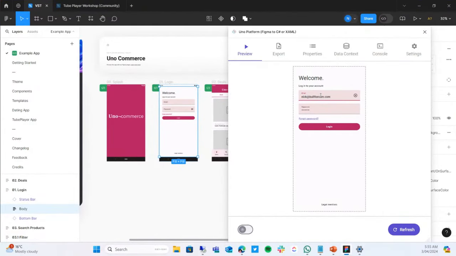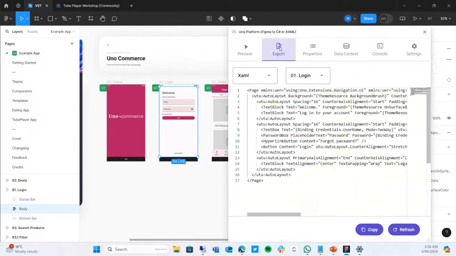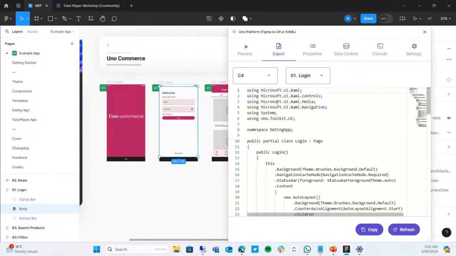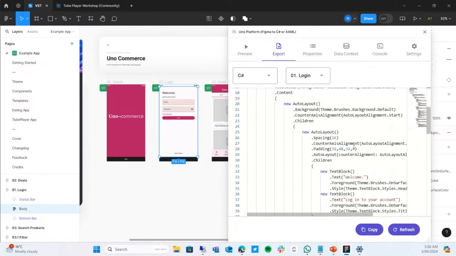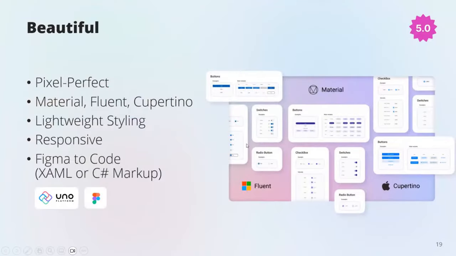Obviously it's not bound to any data, so I can't navigate anywhere or do anything like that with it, but the idea is you can see the different states. For example, if I clear the contents here, I can see what the state of that text box is going to be when it's got no data in it. If I come across to the export tab, I can pick between XAML or C# markup. If I click on there, you can see this is the same sort of C# markup that we had back in the running application we were working with. So very cool. Lots of exciting stuff.